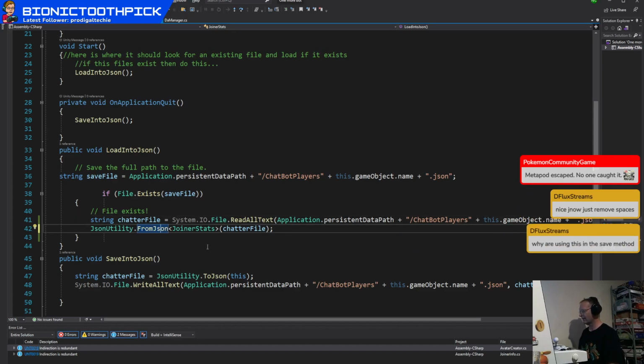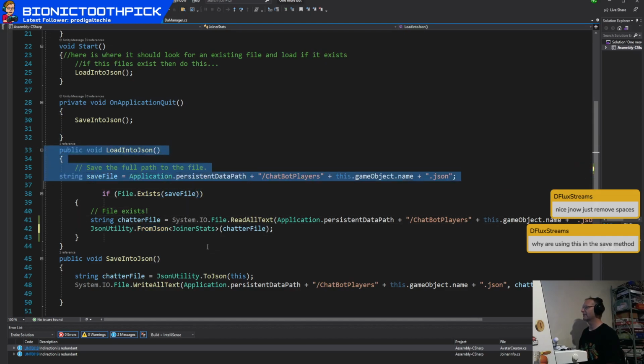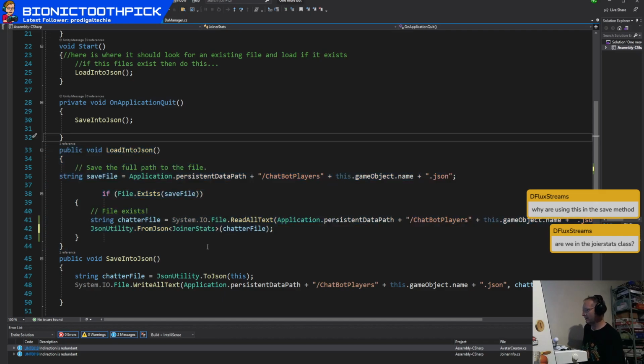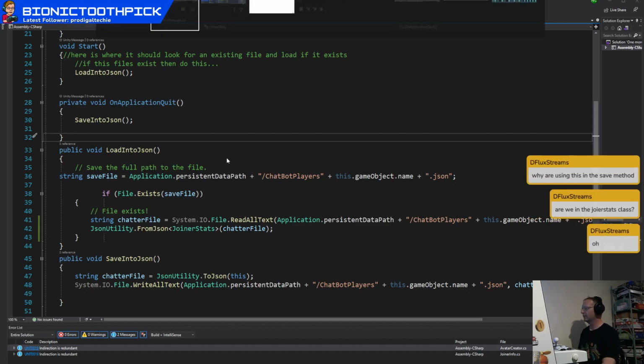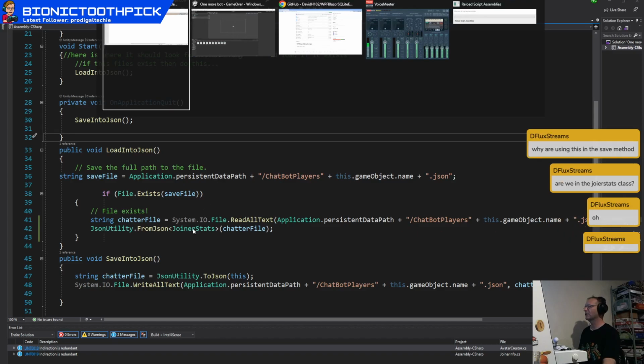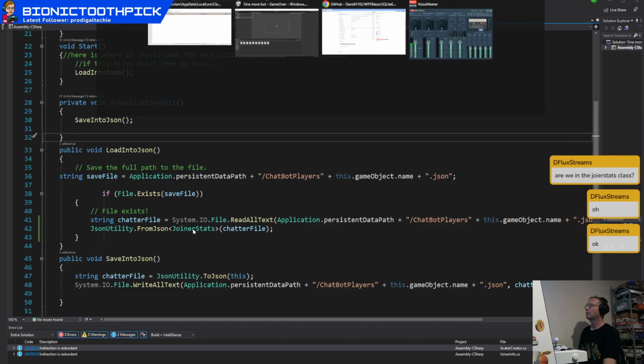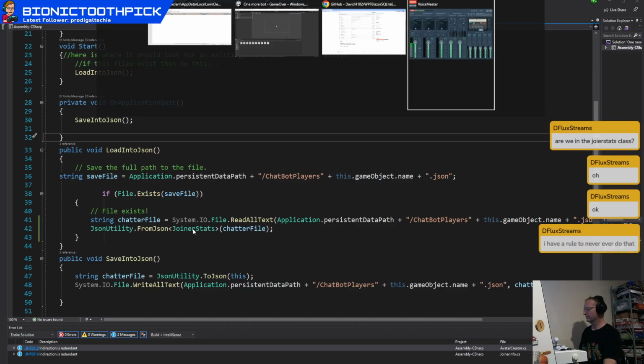Why are you using this in the save method? No, this is the public load. This is the load method. Yes. I think so. I think we are. Let's go run it real quick. That's why I thought I could use the word this. We're gonna run it and see what it does.